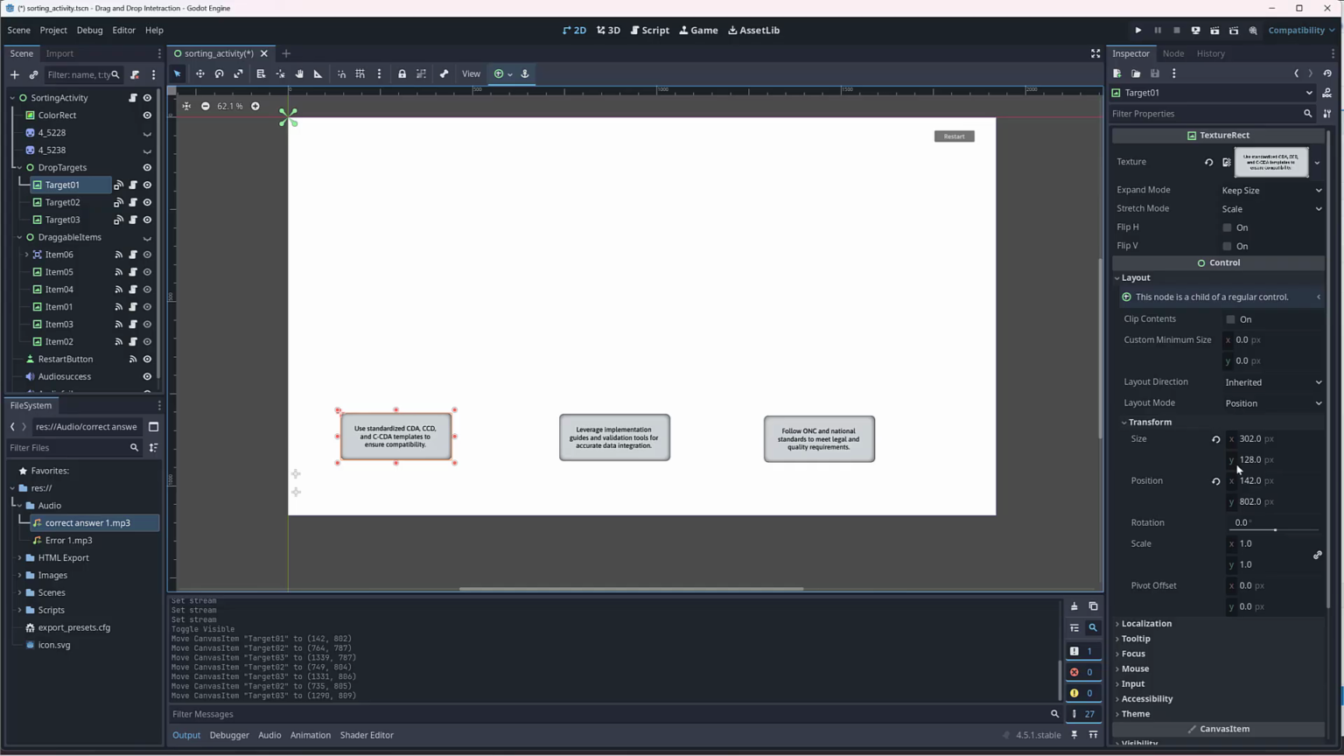So if these images are about 300 by 128, this is the way it's going to show up. If the actual image size, the resolution, was like 500 by 200, it would move up to that size. You can scale up the drop targets, but you can't shrink them below the size that they are. But the draggable items, I would not recommend scaling them, and I'll tell you later why. But let's go ahead and stick with the targets here.